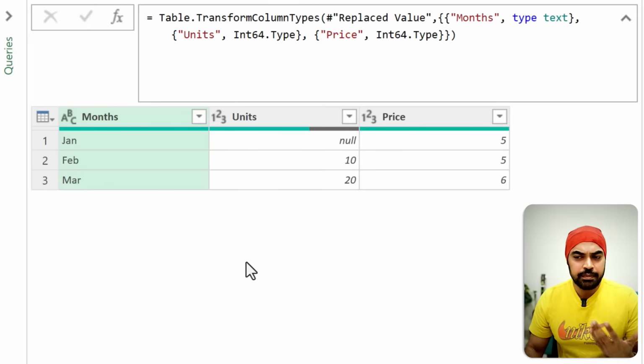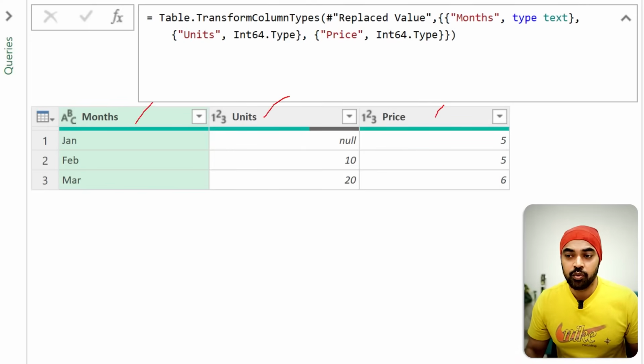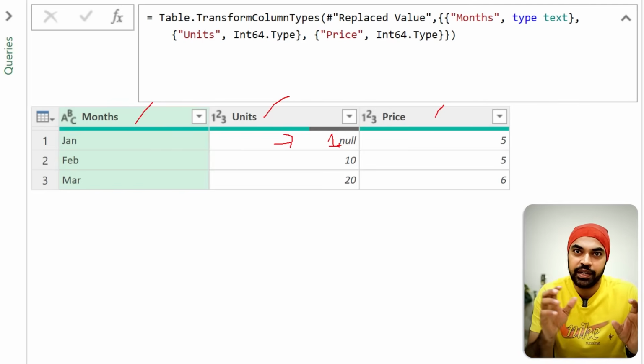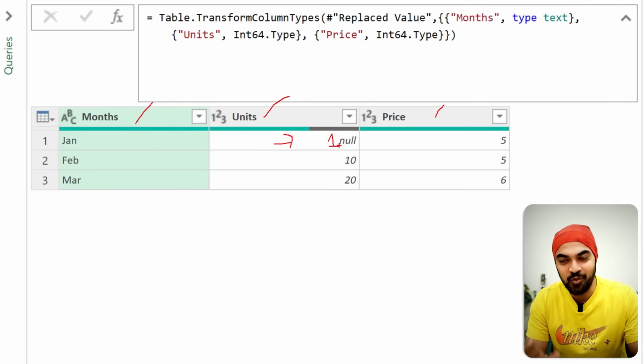So I've got this simple data, where I have months, units, and the price. And at times the units could be null. This simply means, assuming this is just one single unit, we have a system and the system throws an error because I'm creating a Power Query case. Null means one. That's what I mean.